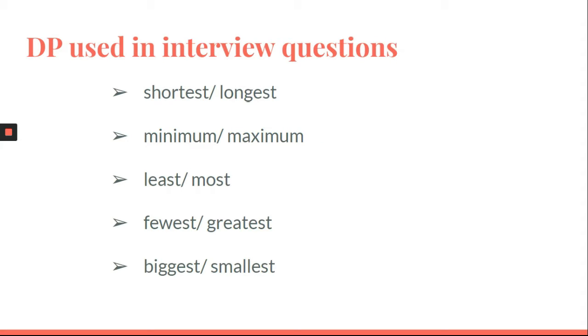Within these interview questions, you're going to see some keywords, some terms that deal with optimization: shortest, longest, minimum, maximum, least, most. Chances are you're going to be using some sort of dynamic programming.